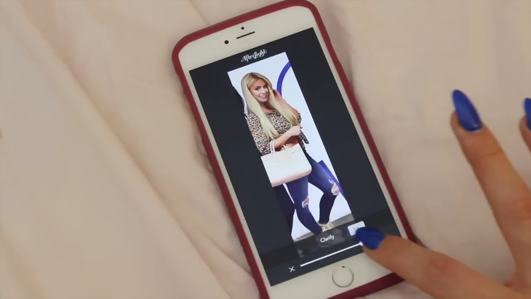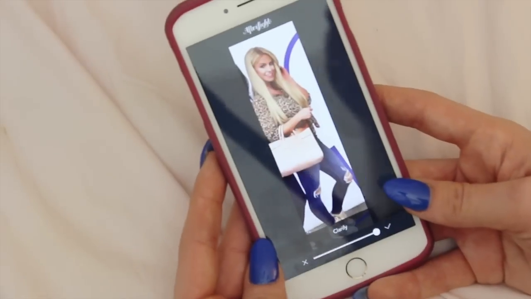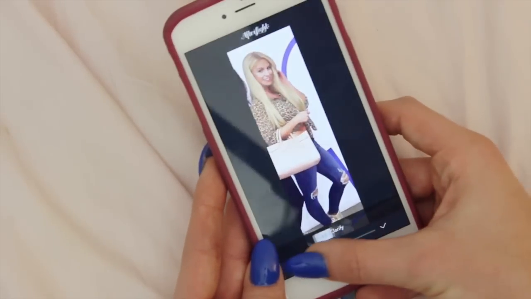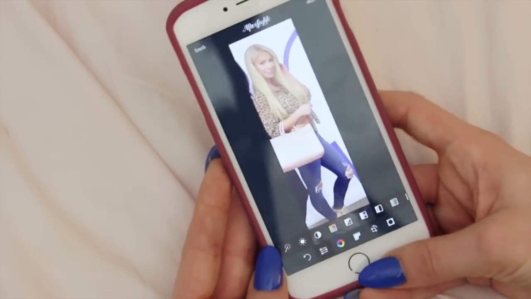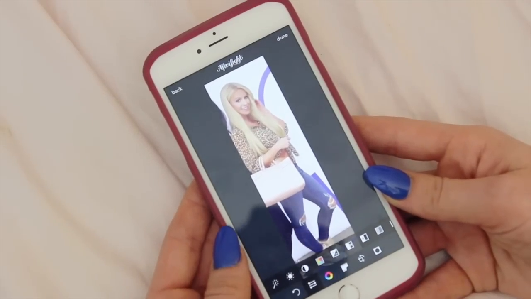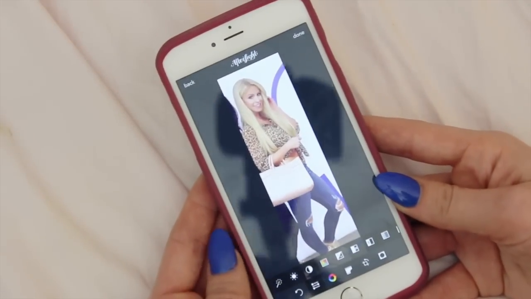There's kind of like a clarify thing, which I think just makes people look uglier because it brings out all of your flaws and it's not cute. Unless you're like a muscle man trying to look more ripped, this feature is not going to be flattering.